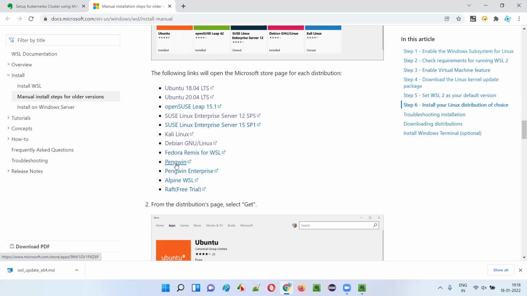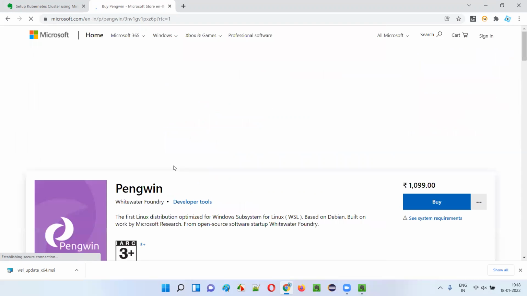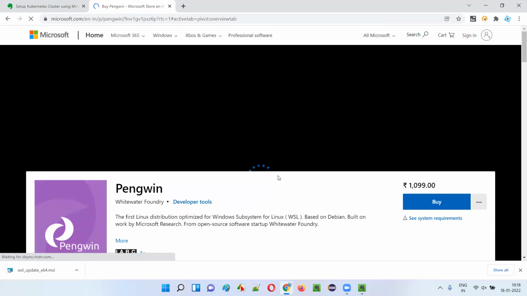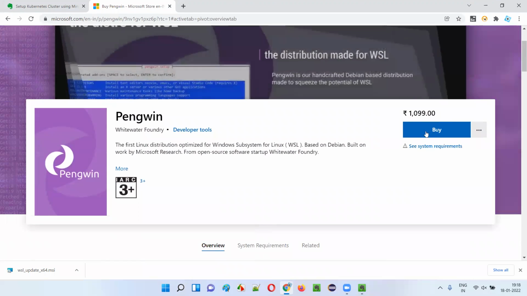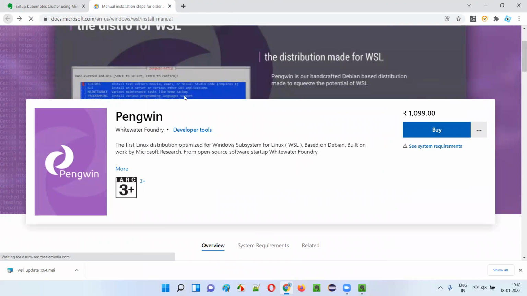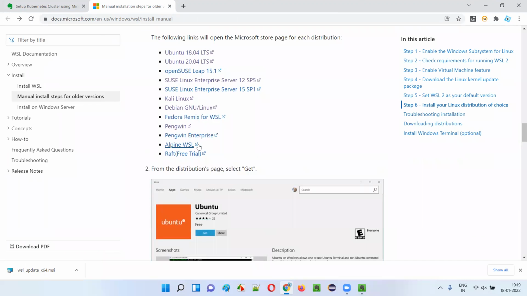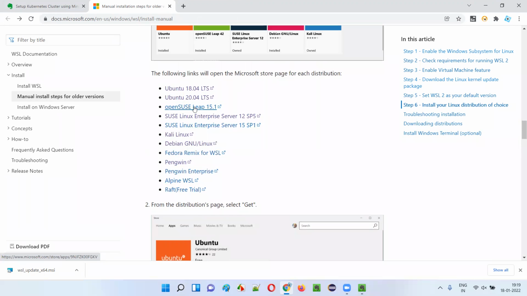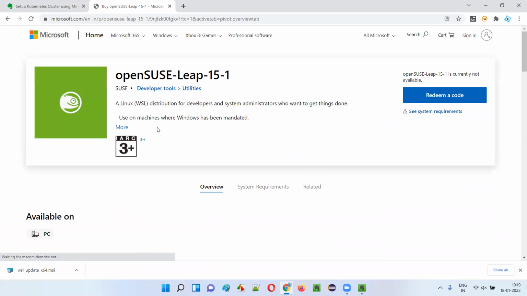Okay, penguin. Just click on this penguin, one of the Linux distributions, one of the Linux operating system flavors we have. So it's saying we have to buy this, guys. I don't want to buy that. I want to try the free version then. So maybe open will be free. I mostly just click on this open. You see here, currently not available.